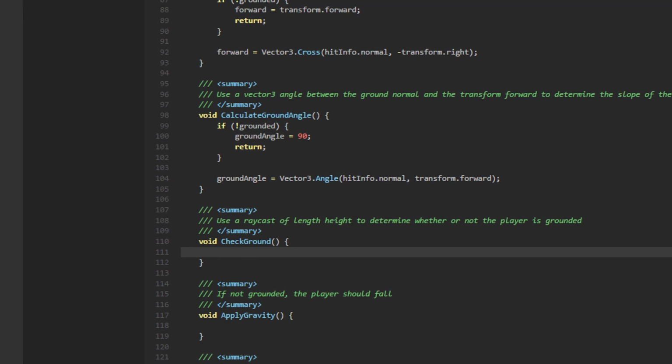So let's talk about how we can check ground. This one's a little bit more complicated. So we need to do a Physics.Raycast. We have the initial point, which is our transform.position. Then we have the direction, which is negative Vector3.up. So that would be going down. Then we have out hitinfo. This is where we're getting our hitinfo finally for the hitinfo.normal.